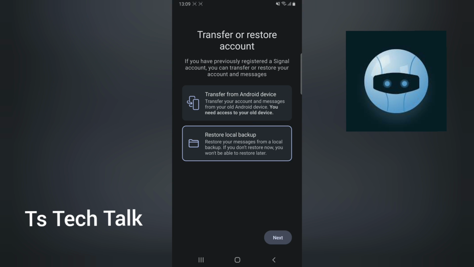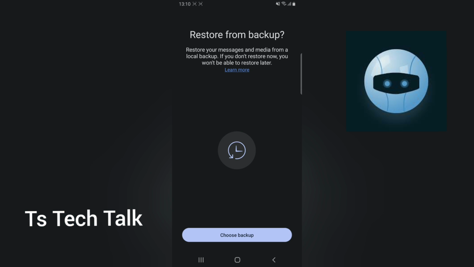So if you are transferring from your messenger from an old Android device to a new one, that means you have the Signal application active on both. But then I want to restore from backup, which is, let's say you downloaded it and then you saved it on a phone, or sent it to an email, you can always restore this. So I chose the local backup, and then I'm clicking next.